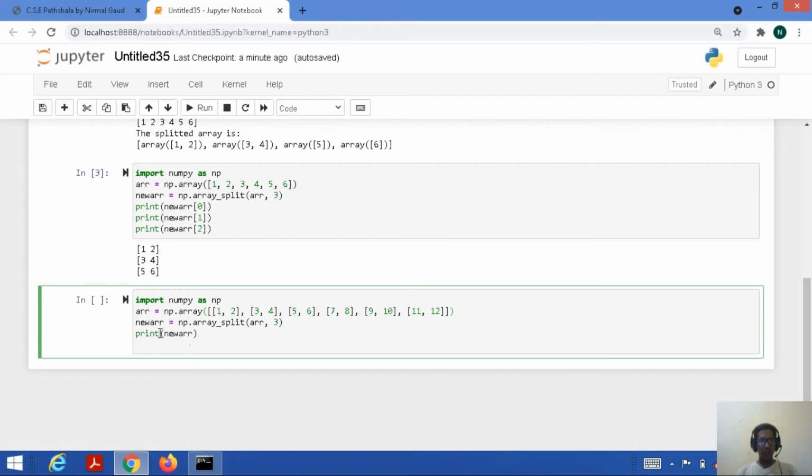We are using the same step as we did previously. new_arr equal to np.array_split(arr, 3). There are no changes. That means for 1D or 2D you need to write the same statement. And then we are printing it. So let's save this code and run it.